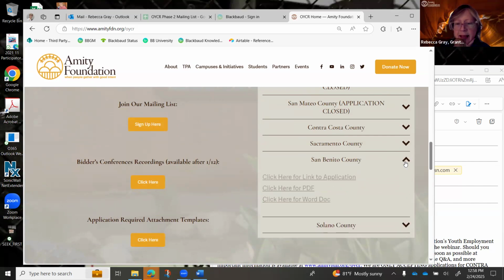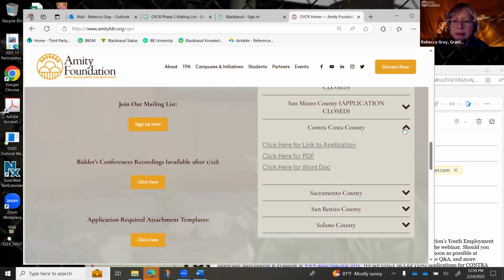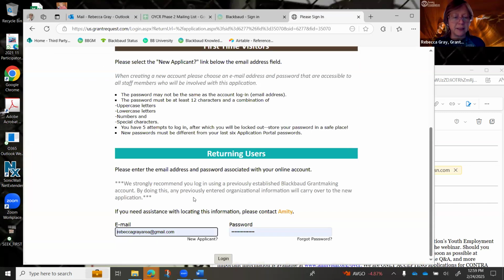So let's open up an application in San Benito County. To do this, you can see that there are these clickable arrows. When you click it, you'll have a link to the application. That's how you open a new application. You can also download a PDF of the entire application and a Word document of the entire application. I highly recommend, because the software does have a timeout feature, that you at least open the Word doc and write out your application in the Word document. When you are ready to submit, that's when you open an application and cut and paste your answers. That is my recommended strategy for not losing information.